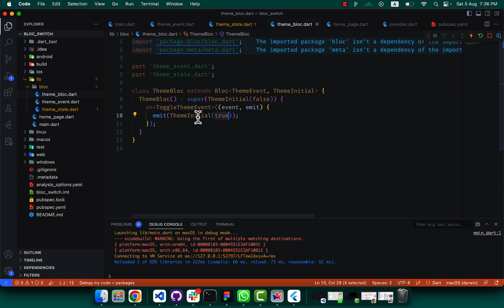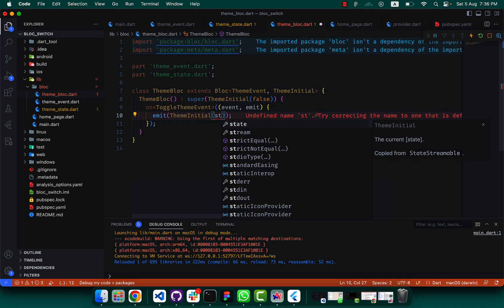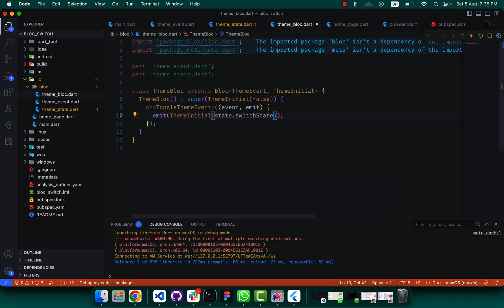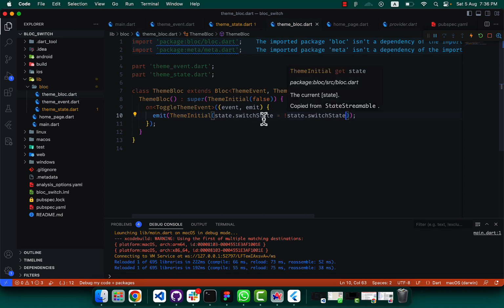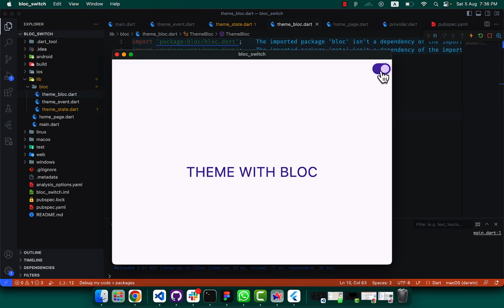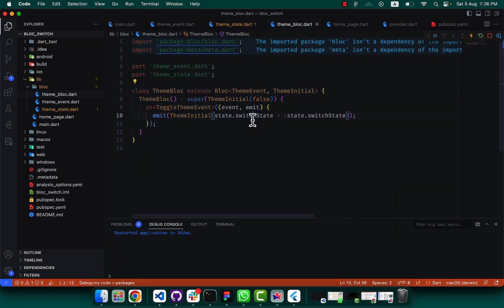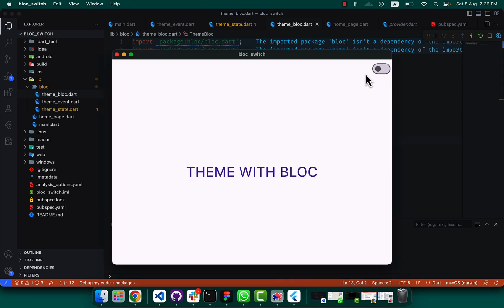So we just put here the initial state should be true. We should not write it this way. We should write here state dot switch state becomes equal to not state dot switch state. So if it's true then false, if false then true. Now let's go there and see. It is not working. Okay, let's run it again and see how it happens. Yeah, you will see that it is working very fine.